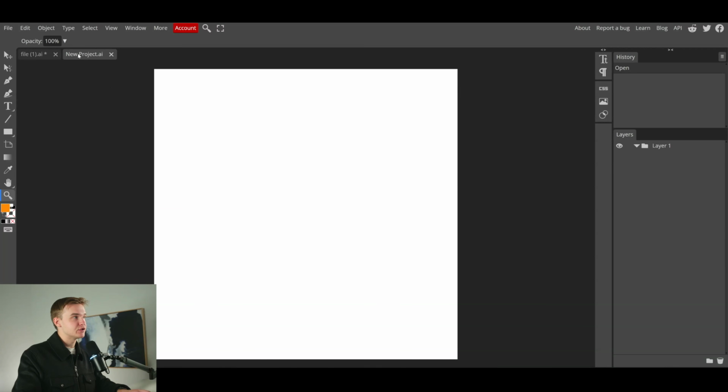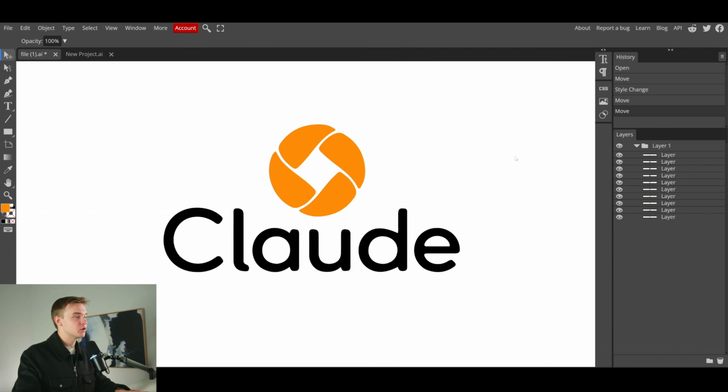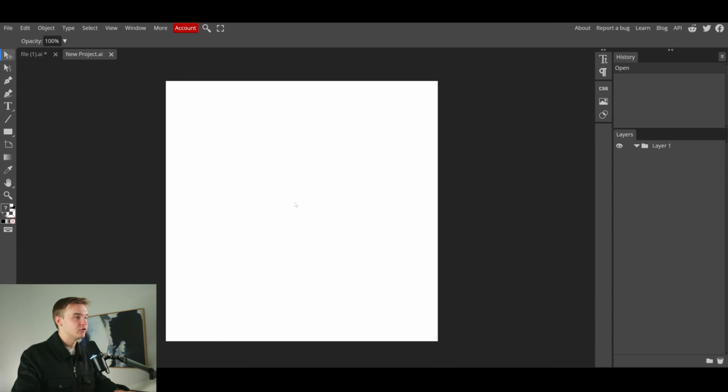Then at the top, you'll see two different tabs. We can go to the first tab, and that's where our logo is going to be. So we can go ahead and just copy all of these files. Or what you can do is just hold down Shift and click on each of these different elements. You will then have to click through each individual letter of the actual Claude text as well. We can then do Control C, jump back into our profile picture right here and do Control V.